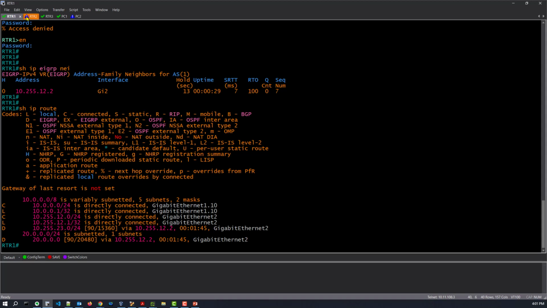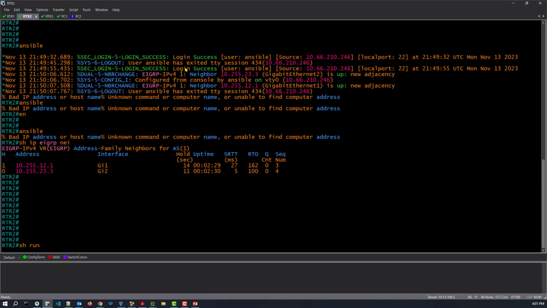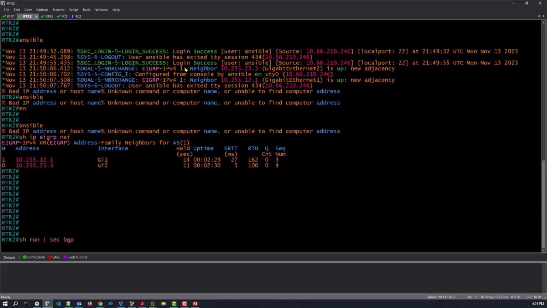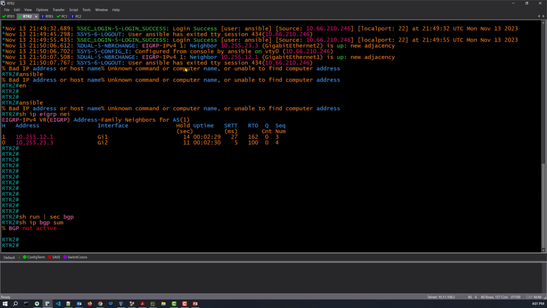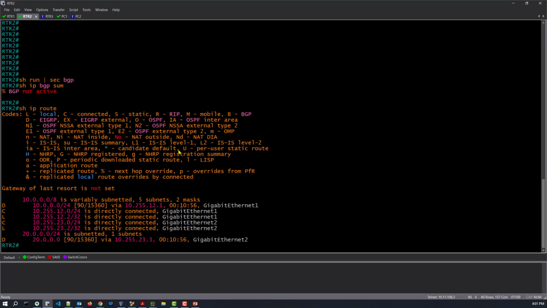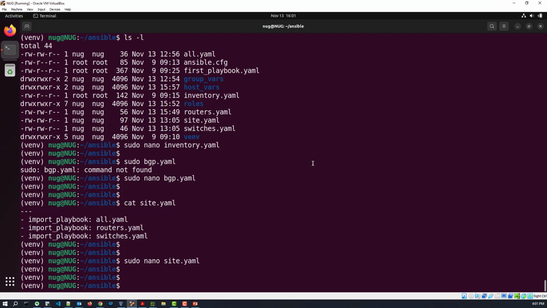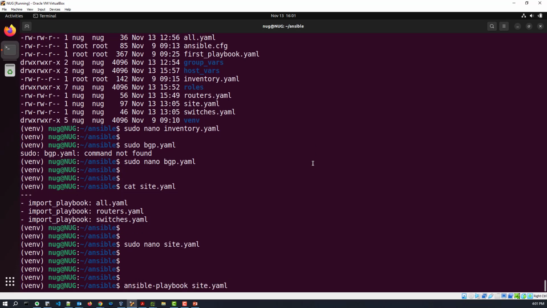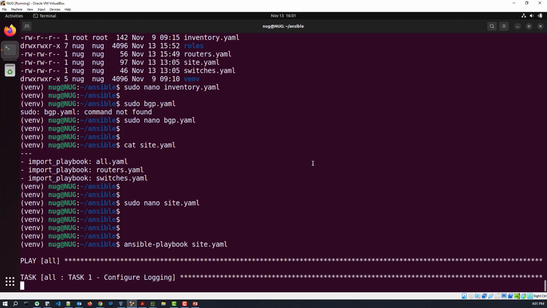So let's look real quick at router 2. Show run section BGP. Show BGP. So there is nothing here on router 2. Show IP route. And we should expect to pick up one or two new routes here. So let's run our playbook. And this will be for our full automation here.